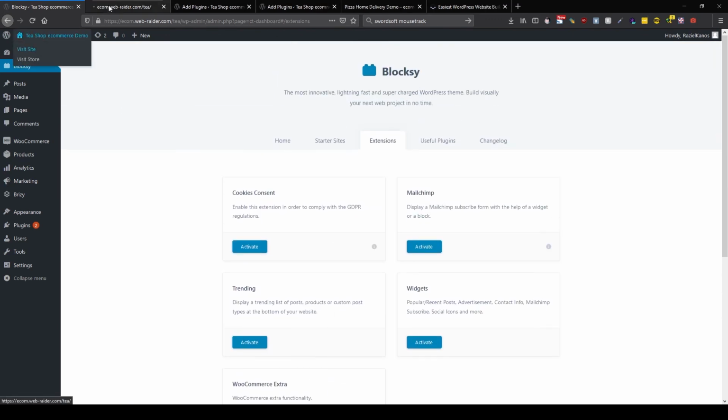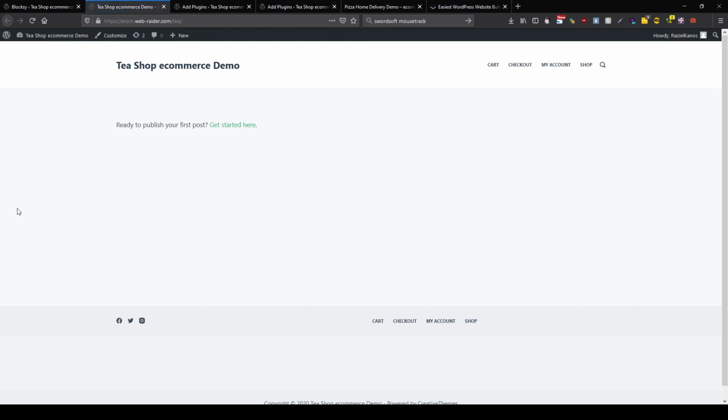Okay, so let's take a visit to our website. This now is our Blocksy layout, and here we are going to start to build our shop in the next part of this tutorial.